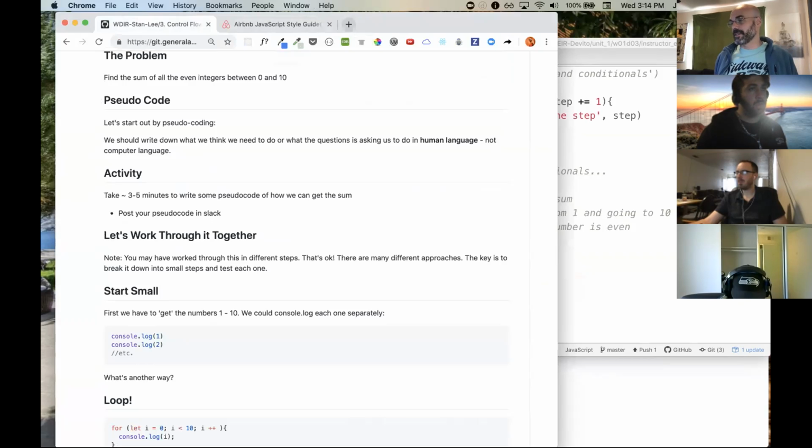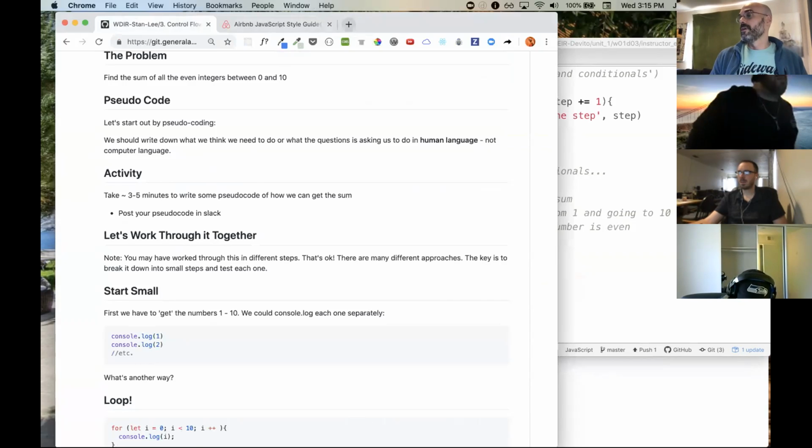Almost sounds like a process. For I equals 0 to 10, plus 1 each loop. Check if I is even using modulus. If so, add to summation. I'm going to suggest also when you do write pseudocode that you write it so that somebody who knows Python, Ruby, Java could look at your code and understand exactly what's going on. Try to write it in really plain English.